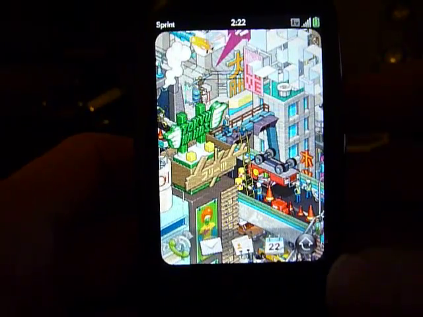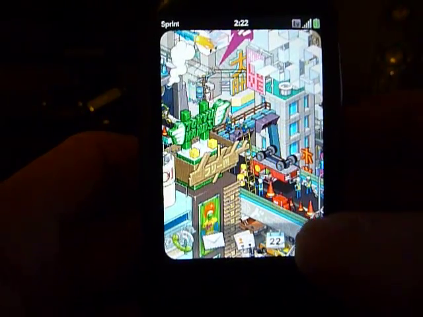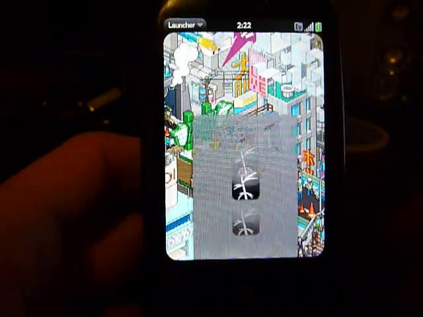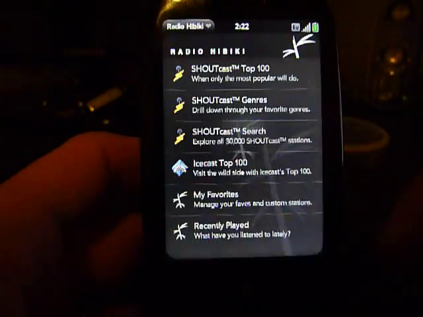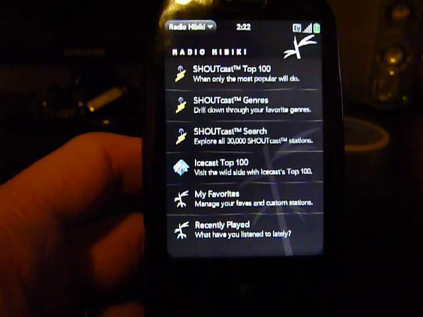I'm the developer of Radio Hibiki for webOS, and I just want to take you through a really quick feature tour. So let's just go ahead and open it up. You'll notice it opens quite fast because there's very little overhead here. Just a quick overview of the main menu, top 100.